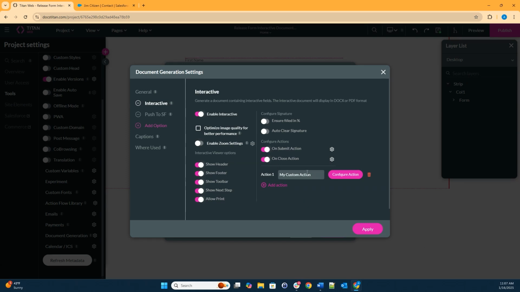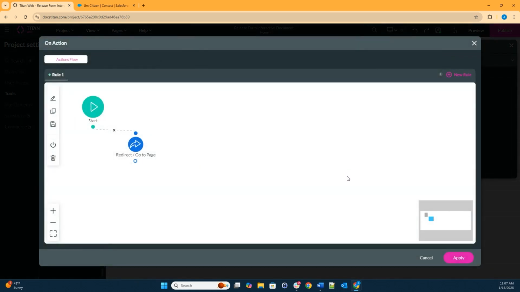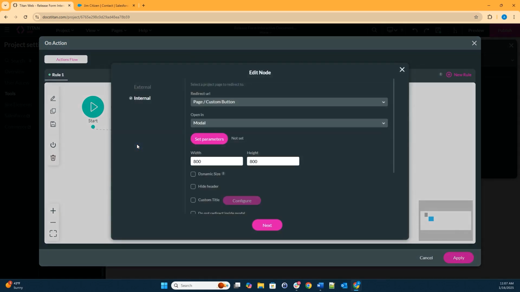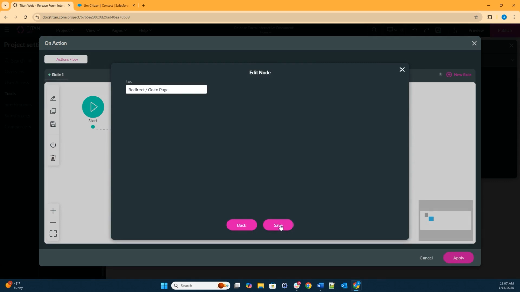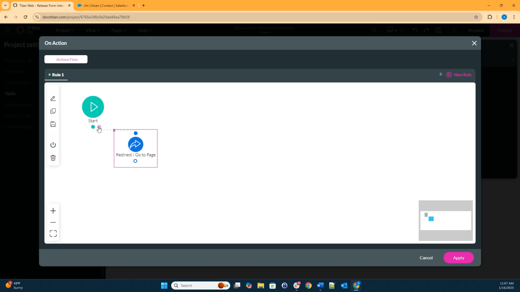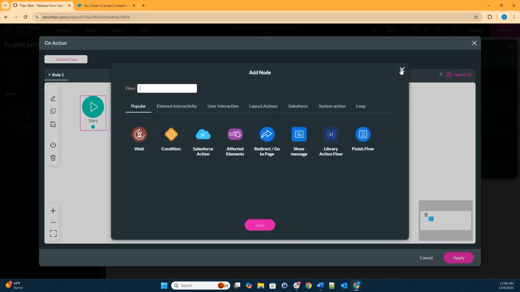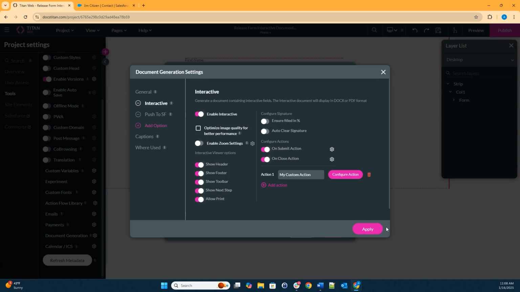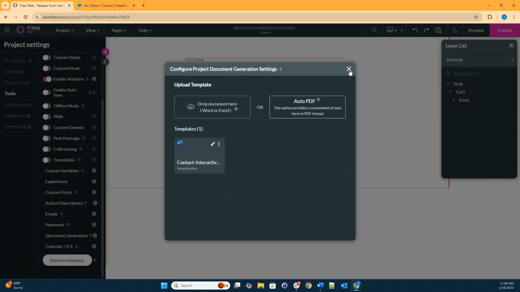Finally, on the custom button, which will appear at the bottom of the document previewer, I've added a custom action. I've labeled it my custom action, and I've added as an action a simple pop-up modal to indicate that the button has been pressed. Again, this is a redirect, this time set to open a you have pressed the button indicator in a modal window. Again, you can add any of the Titan actions here. This is just a simple example of one and how it works.